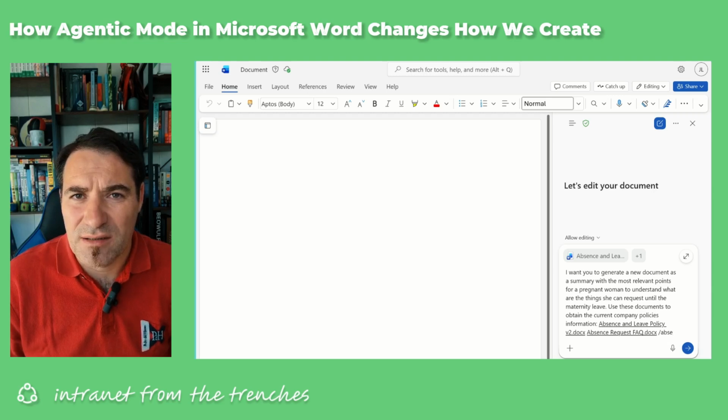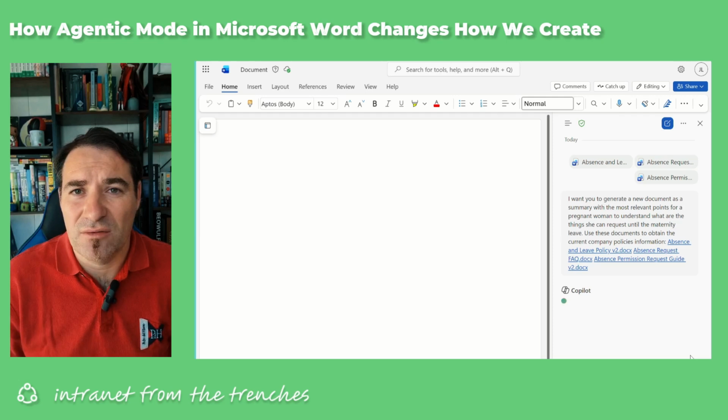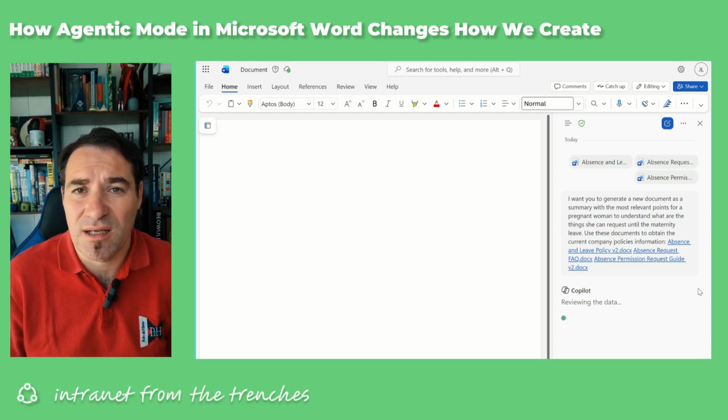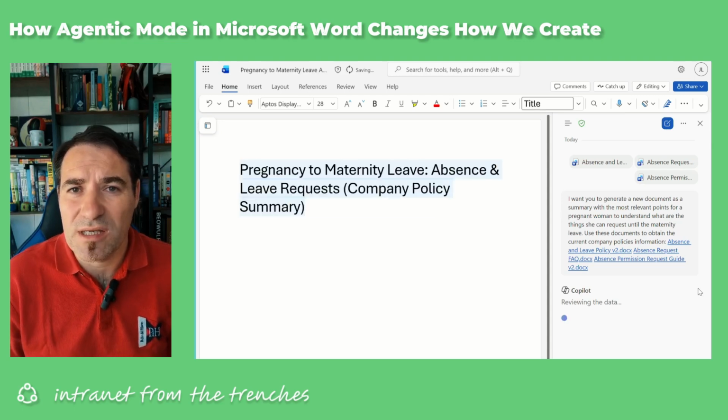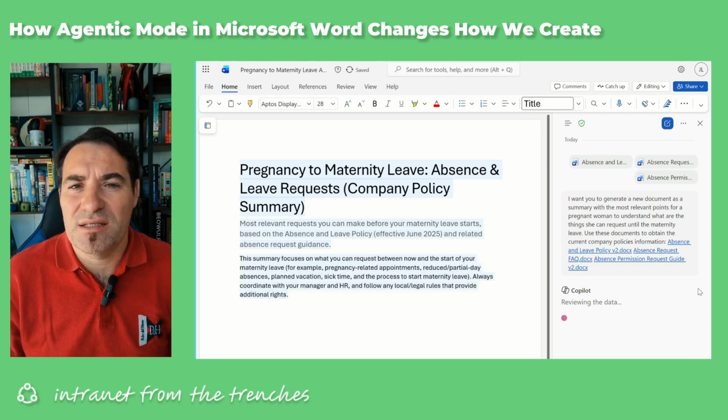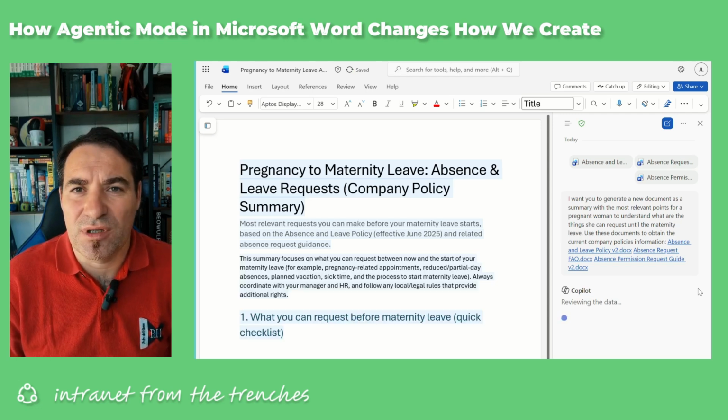Watch what happens. Copilot reads the three specified documents, grounds itself in them, pulls only the relevant and current points, and starts drafting a warm, easy-to-read summary directly in the document. It creates proper headings, uses supportive language, and keeps everything consistent with company tone.